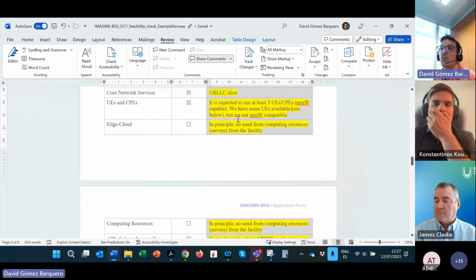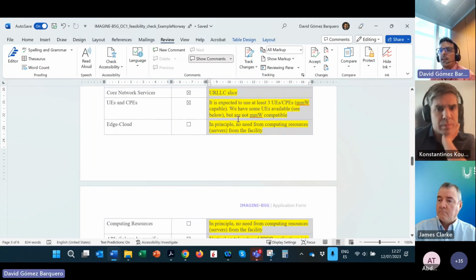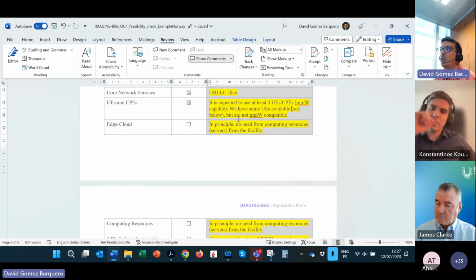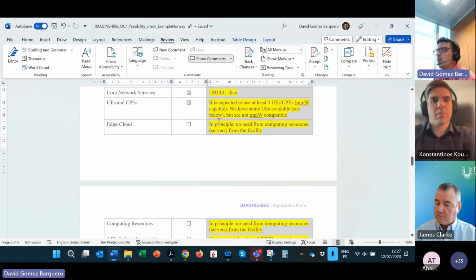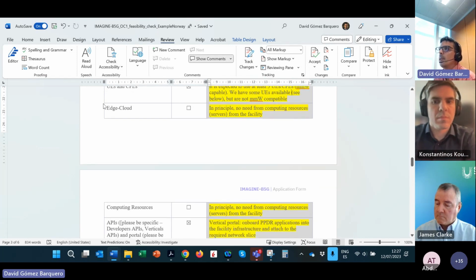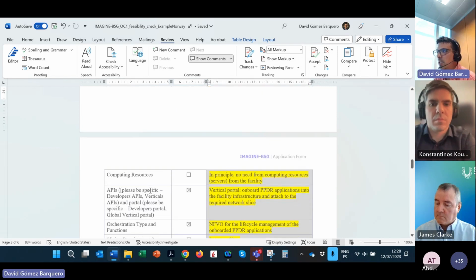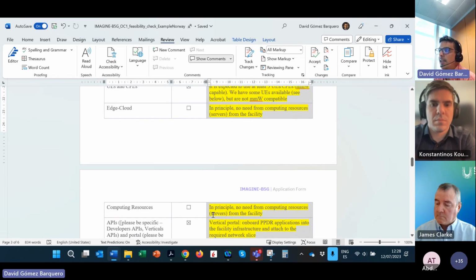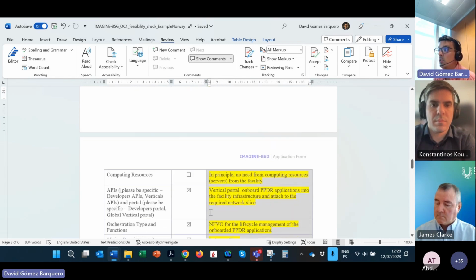Okay, so this is important for us to understand. These guys will need this number of UEs, CPEs. It could also happen that in the feasibility check, we tell you, especially regarding the resources, maybe you should account for a given server, or one modem. I'm not saying it will happen, but it's a possibility. Edge cloud, in principle, no need for computing resources from the facility, because in the example, the third party will bring their own servers.